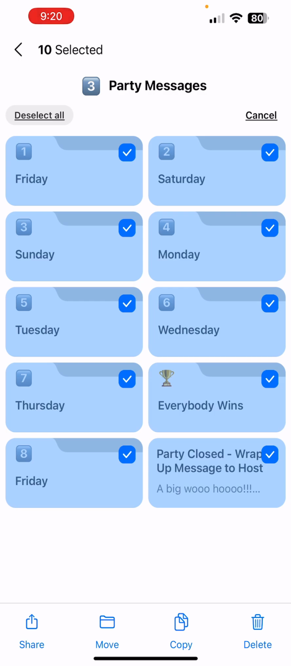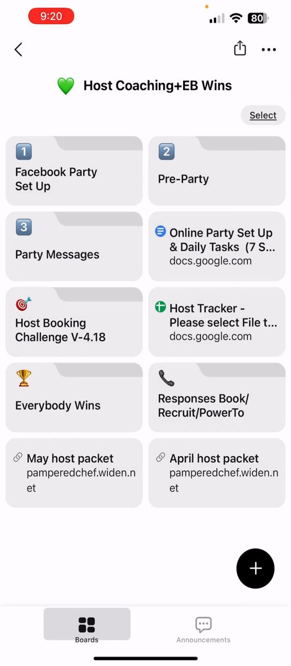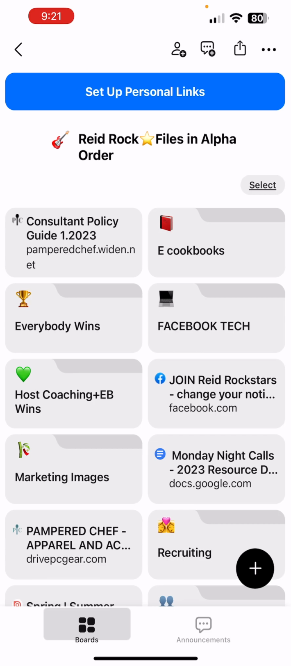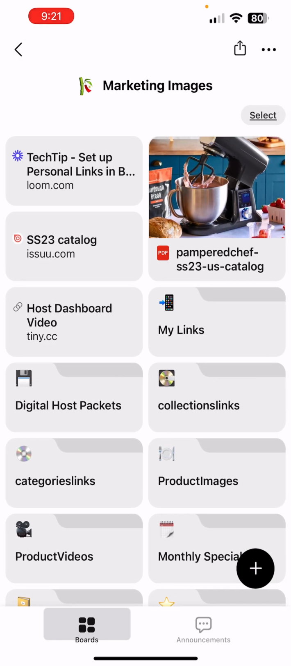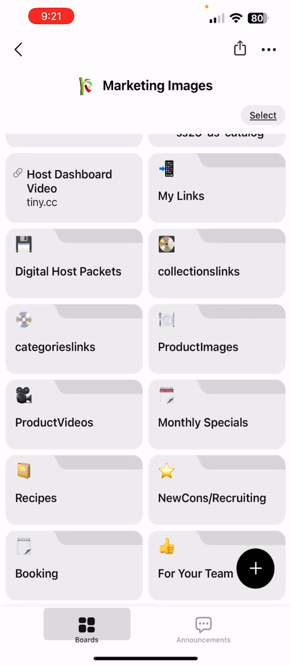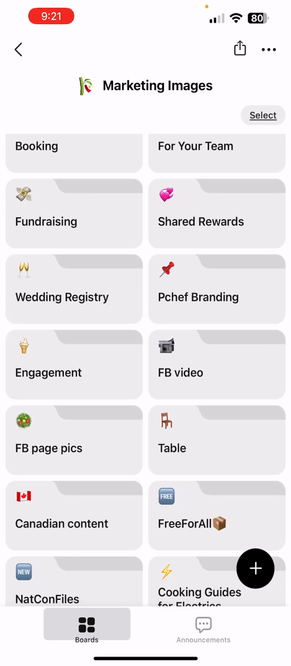So if you wanted to tweak up the words a little bit, you could do that. Or if you want to just make sure you're not having to change it every single time, you can do that as well. You'll see here the host booking challenge. You'll see the host tracker, everybody wins, and then Susan put in our April and May host packets. That way you'll have everything there at your fingertips when you need them. When you want marketing imagery, it sits here. This is actually updated by some amazing consultant in this company, and everything in marketing imagery is here.